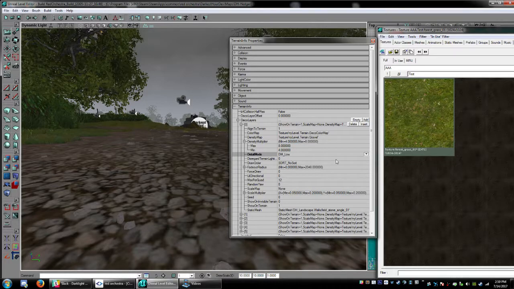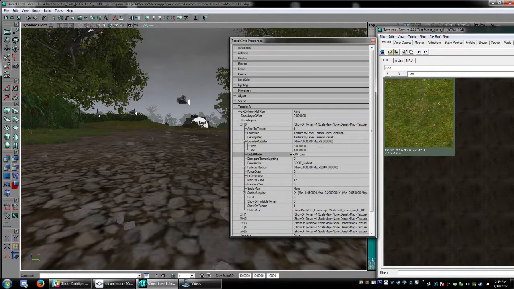Detail mode, I never change this. I always leave it low. I think if you turn it on higher, this stuff will only appear on higher settings, which is kind of useful, but not that useful.